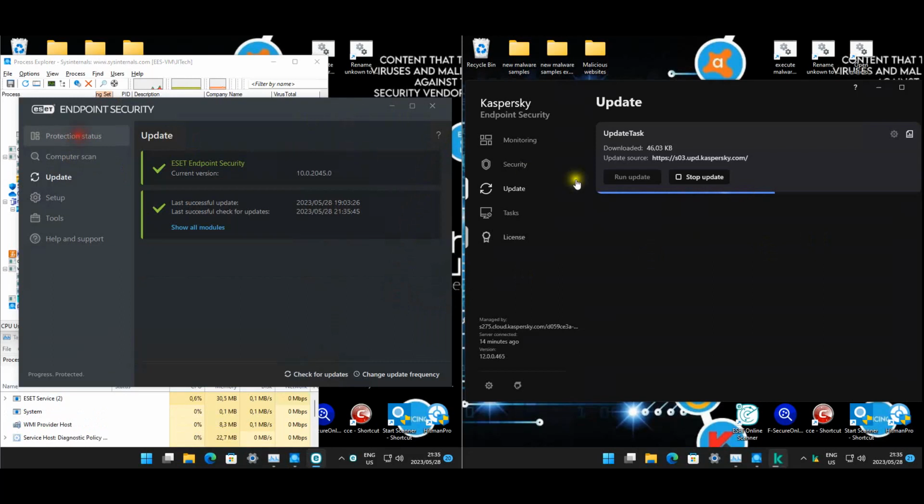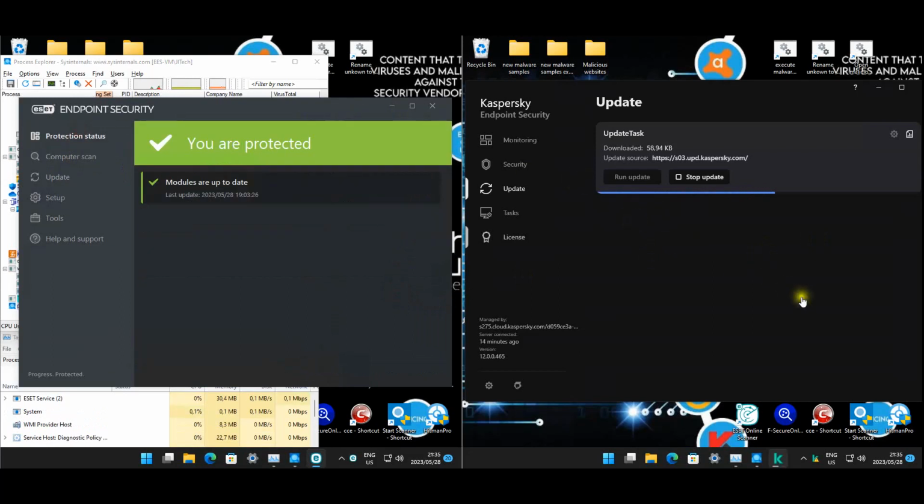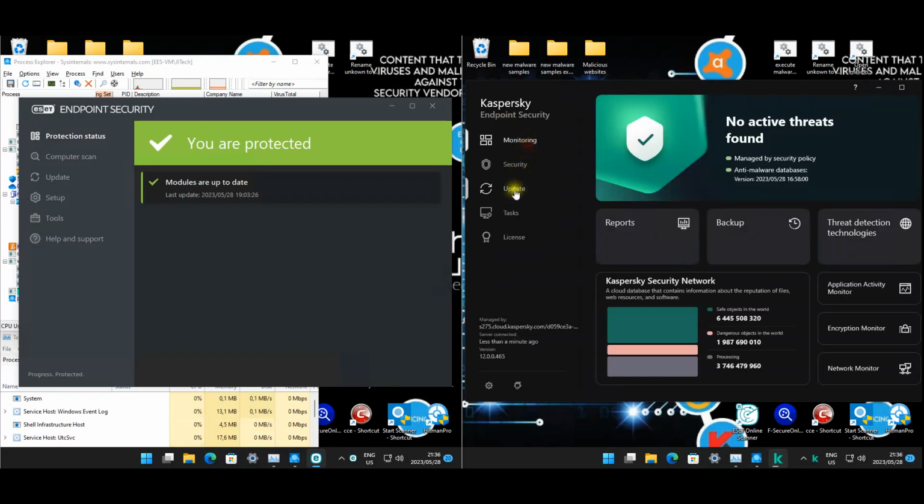Okay, so ESET is ready, so we just obviously now still waiting for Kaspersky. Seems like it's updating. Okay, so Kaspersky is up to date, and it seems like it got the policy again to enable the protection. Let's just make sure that it is up to date. Okay, we are protected.